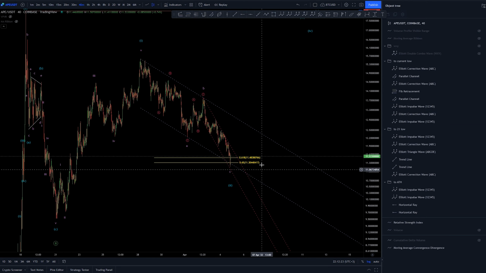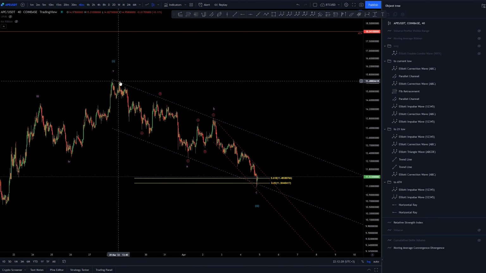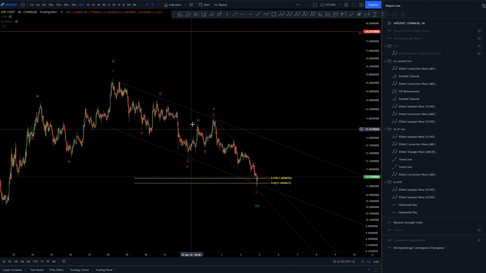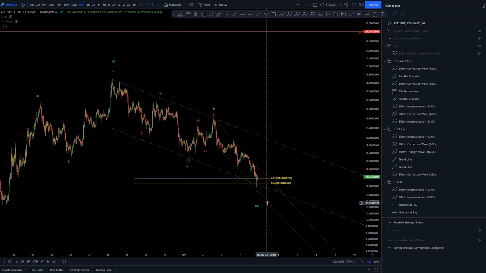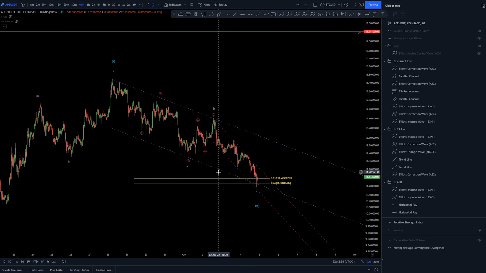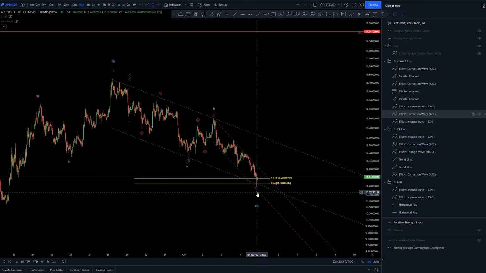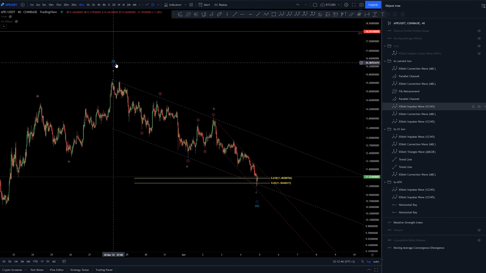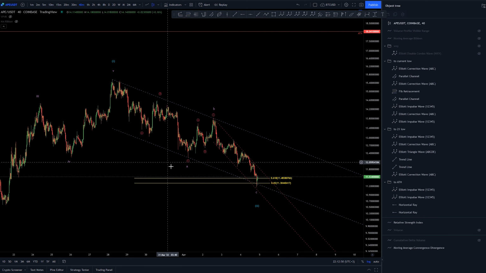This gives us some kind of correction that we're still in, and I've labeled this as ABC, and this would be some kind of a structure as well. It doesn't look too much like 5 waves. That should be a C wave. So I haven't labeled this, giving us flexibility for all of this to count as a WXY.